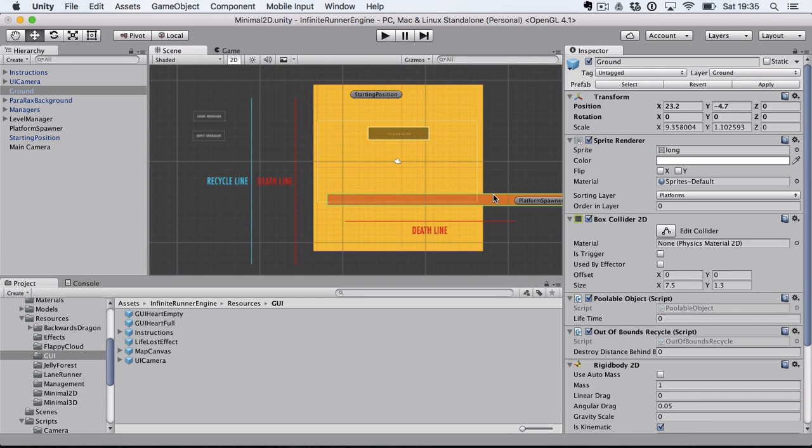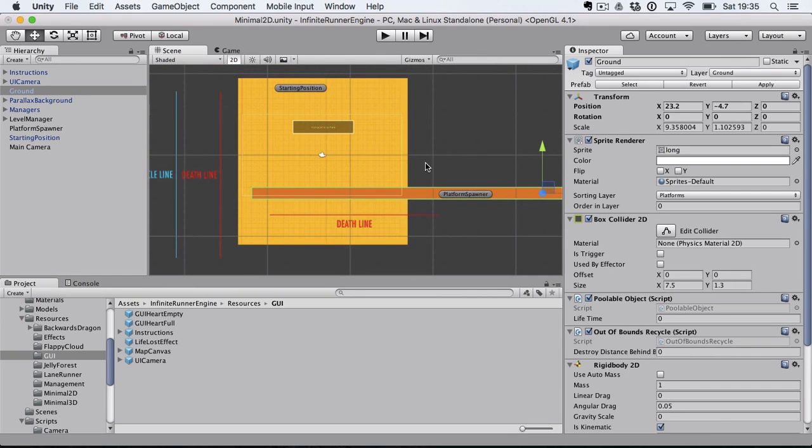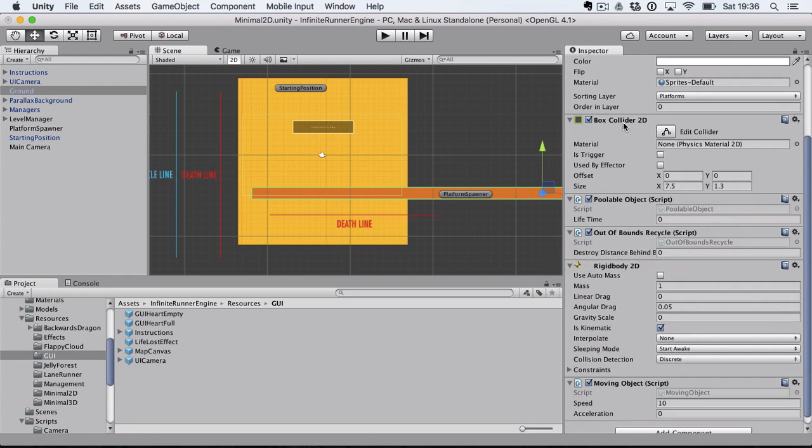So let's take the basic ground platform. That's the one we put at the start. That's actually the only one that we have in our scene, because that's the one we want to instantiate before the spawn platforms appear. That's your start platform, basically. What it has is a box collider and a rigid body to allow for collision detection. It has a pullable object script and an out of bounds recycle script.